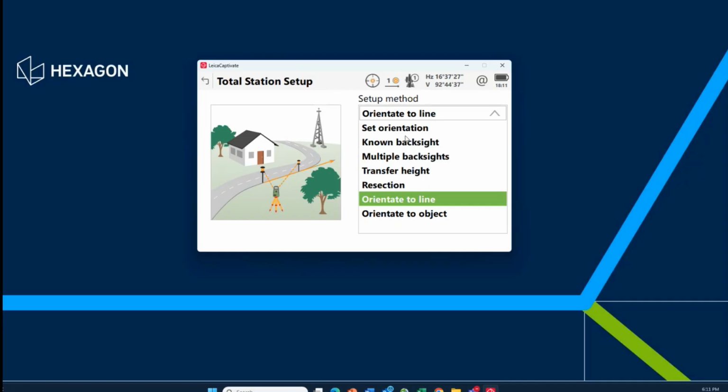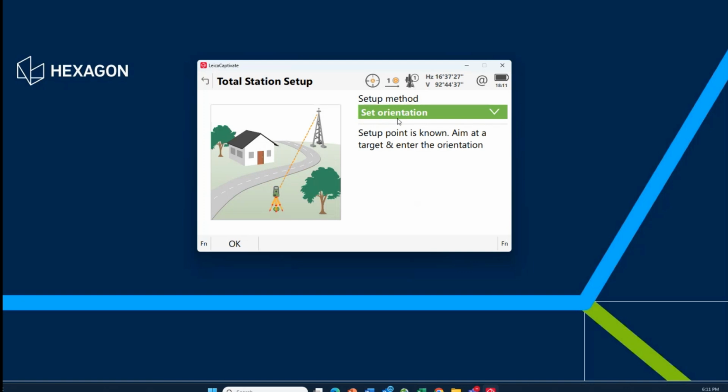The most popular ones, of course, are the set orientation and the non-backsight. But many times we get questions from customers: how do you transfer height from a benchmark to be used on your setup? So the transfer height is part of the setup method. Again, I'll keep it simple and just do a simple set orientation to start with.